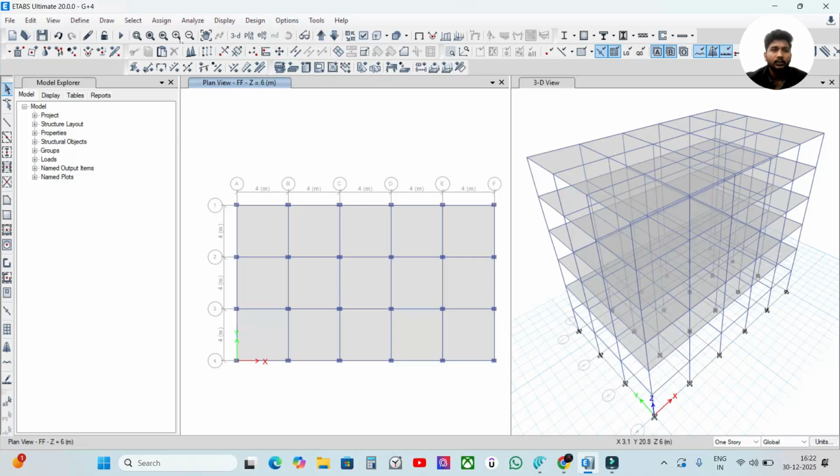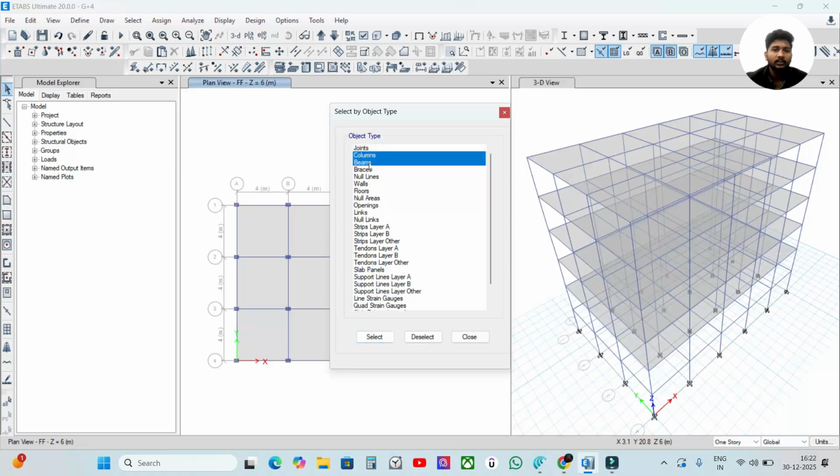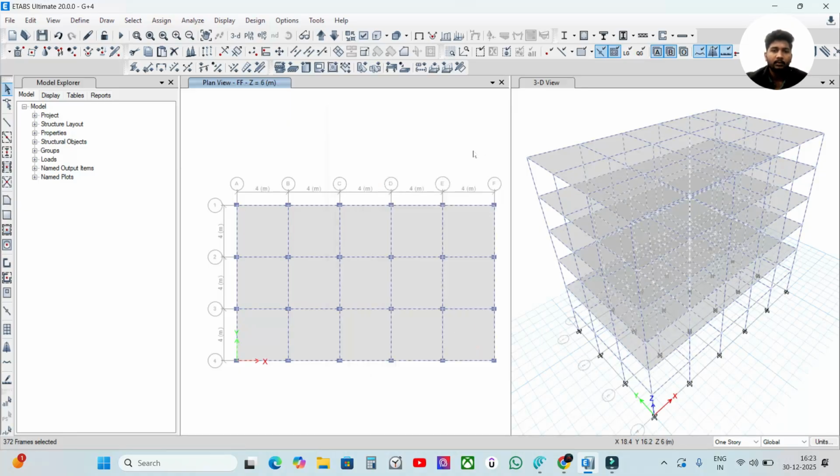Now to assign the diaphragm to each and every floor, from first floor to the terrace level, what to do? First of all, go to Select. To make it in a faster format, go to this Object Type. In Object Type, first of all select this beam and the column. Just click on this Select. You can see what is being selected.